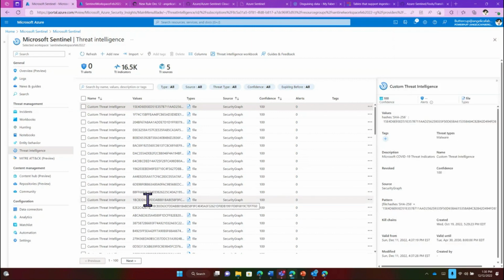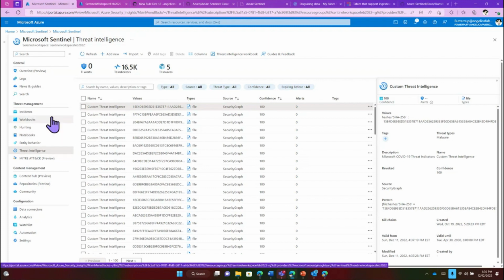So I want to make sure that I'm covering everything. Okay, the last thing I wanted to show you, my second to last thing on threat intelligence, is the playbook.